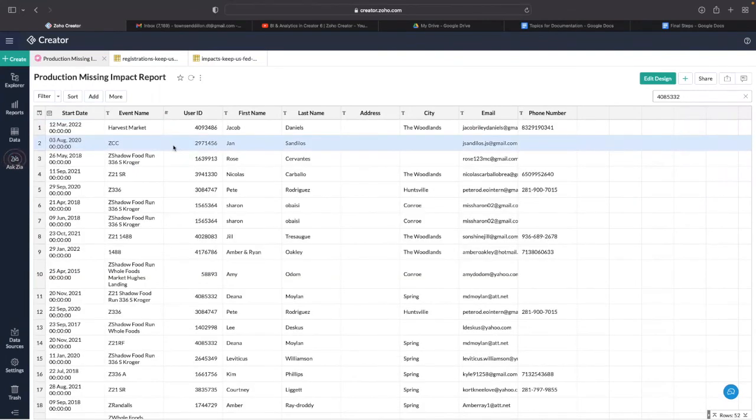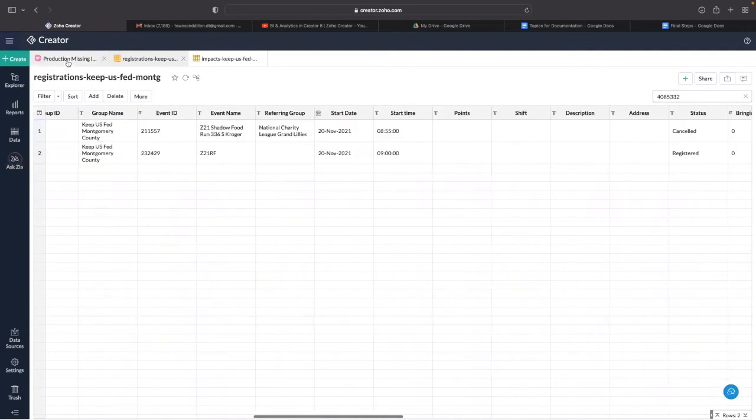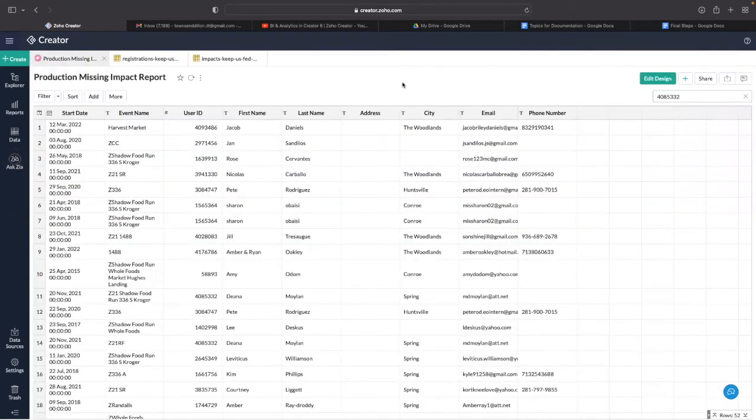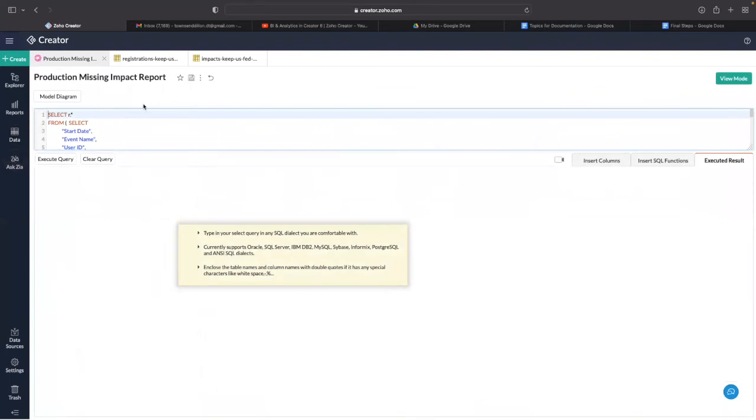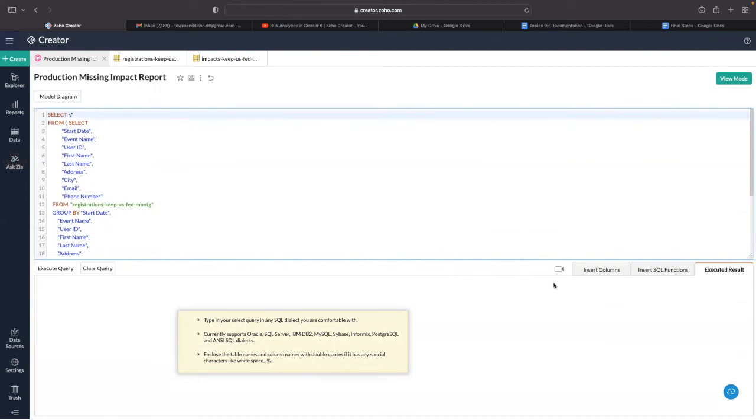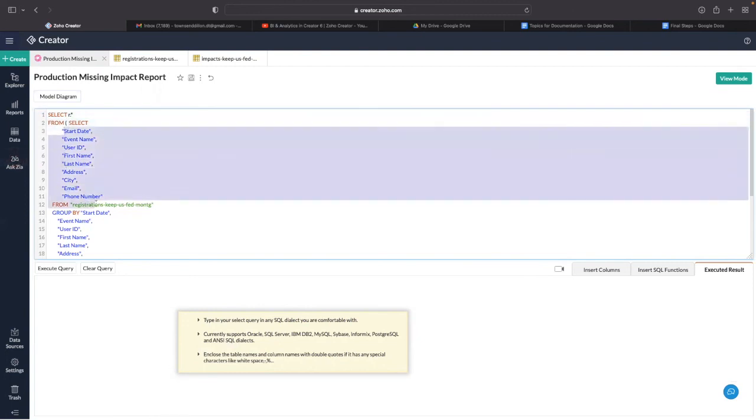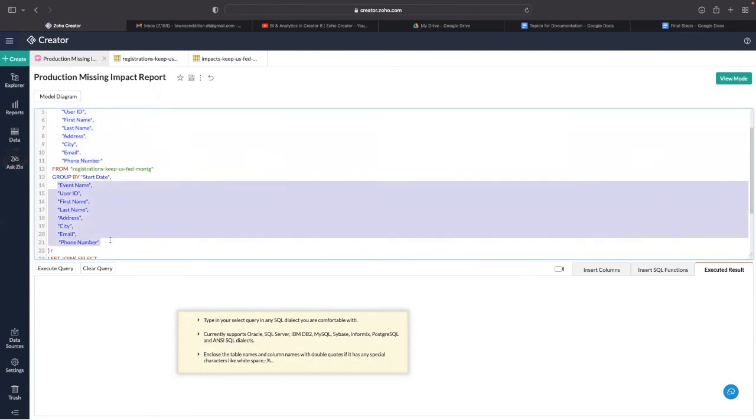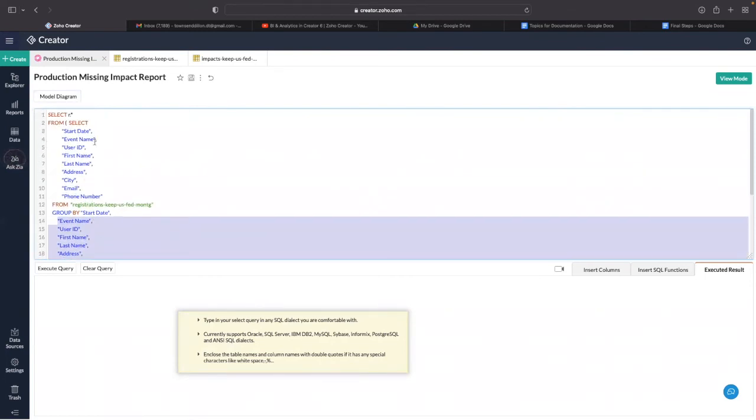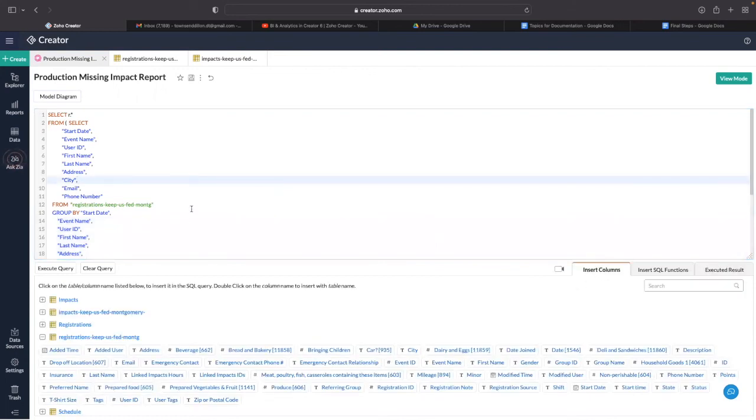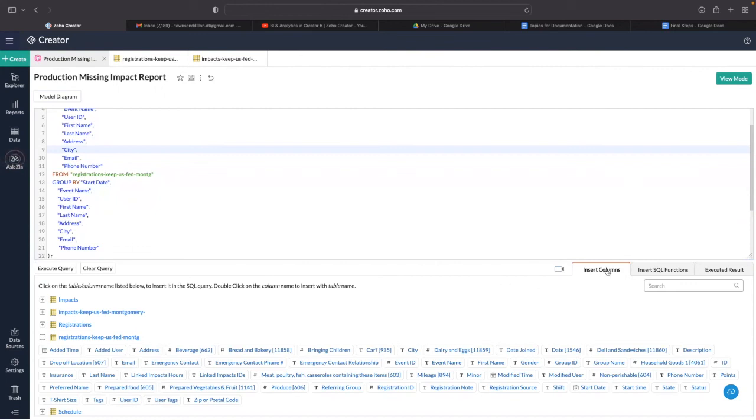So one more thing to note is that if we wanted to show an additional column from our registrations file in our missing impacts report, all we would have to do is click Edit Design, head over to, let's go ahead and expand that so we can look more at what we're doing. And we're going to modify this first set of columns and the second set of columns. These are going to determine what gets shown in the report. So if you want to add another field or another column, go ahead and go to Insert Columns. Make sure you're under the right folder.